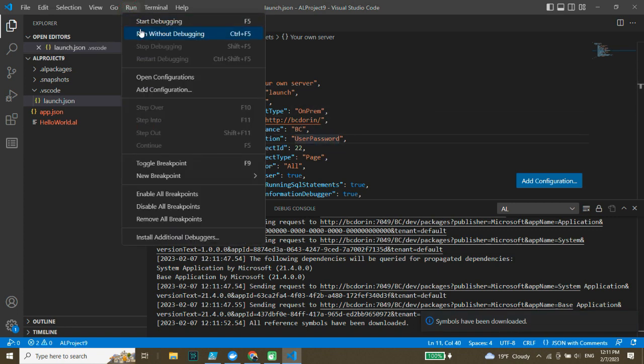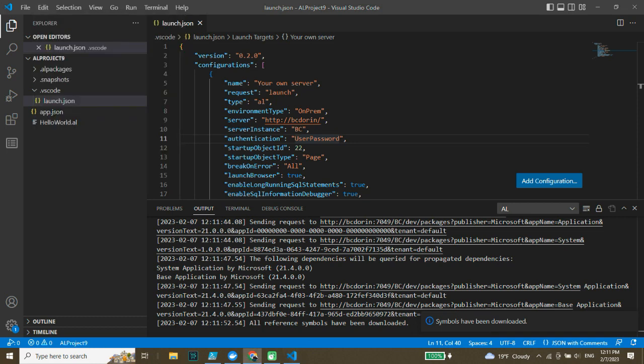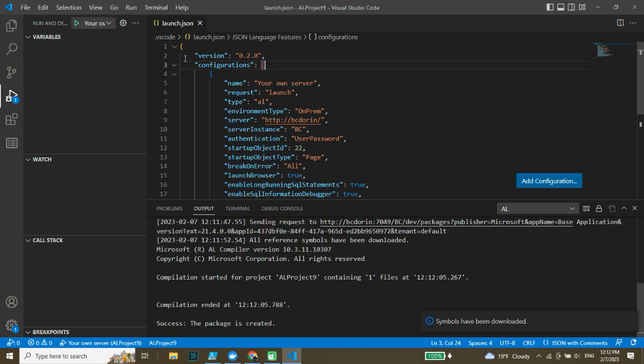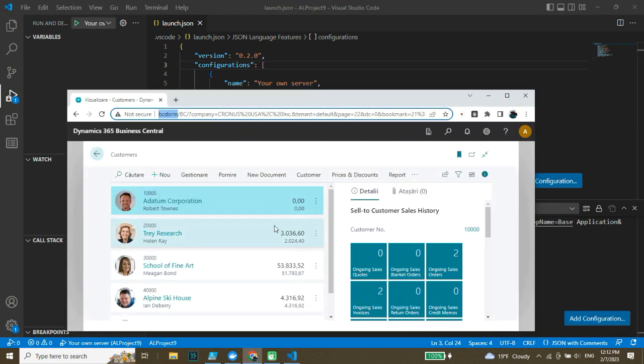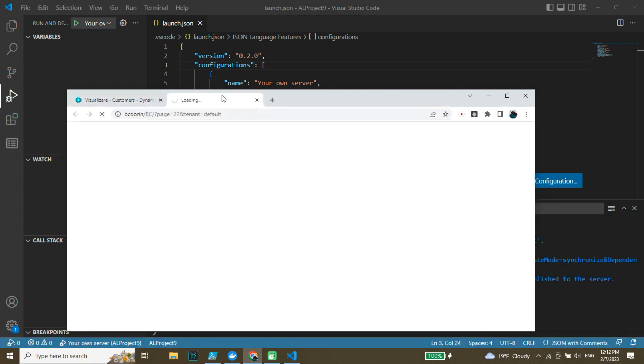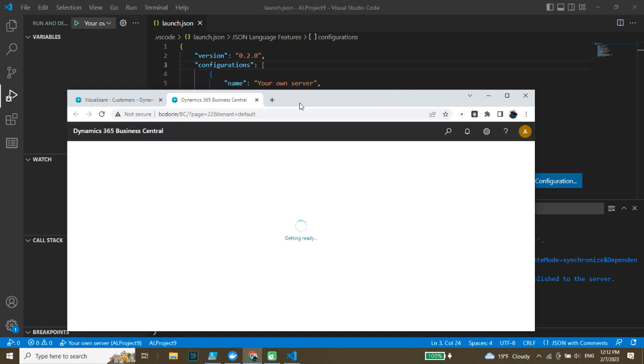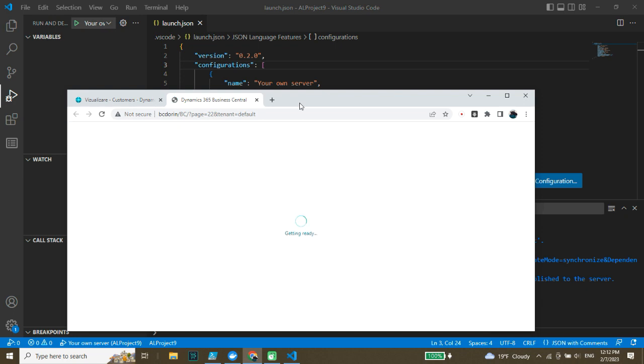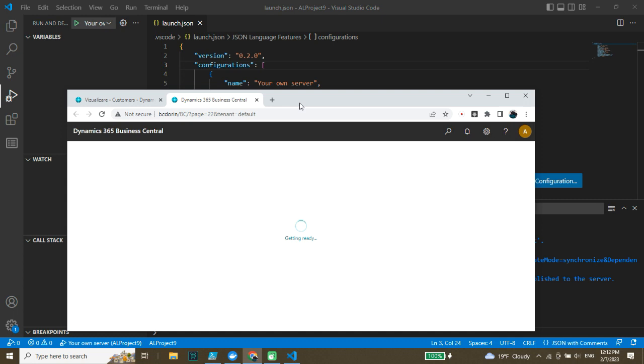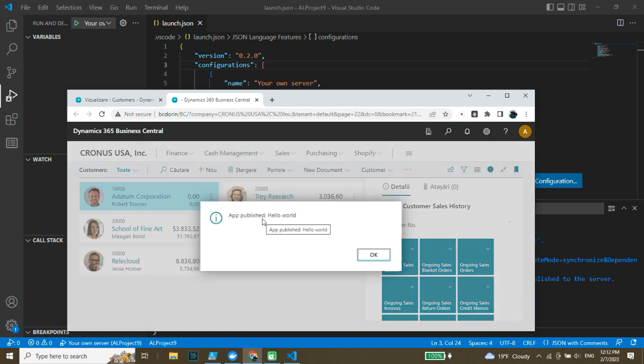Okay, so now we are safe to publish this package to our solution. So just run without debugging, and then we are waiting for this installation to complete. After the extension is published on the server, a new tab will be opened in our browser. And as you see, our extension is published, the page customer list is opened, and the message is shown.